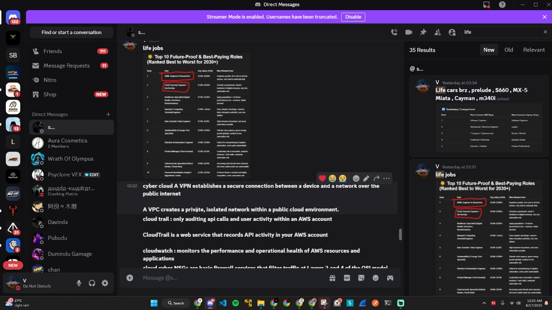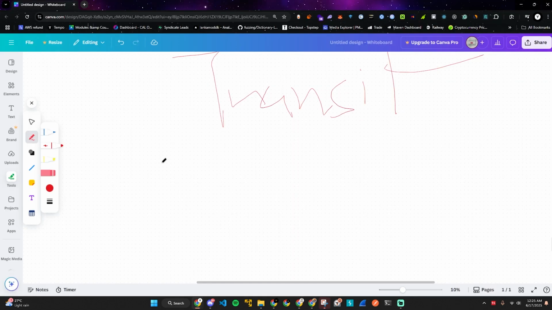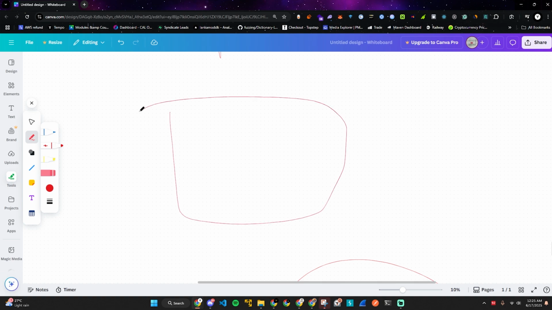Apart from that, VPC means virtual private cloud. It's a cloud term. This is where you have the subnets. Remember when I said private subnets and public subnets? Public means the public can access it.